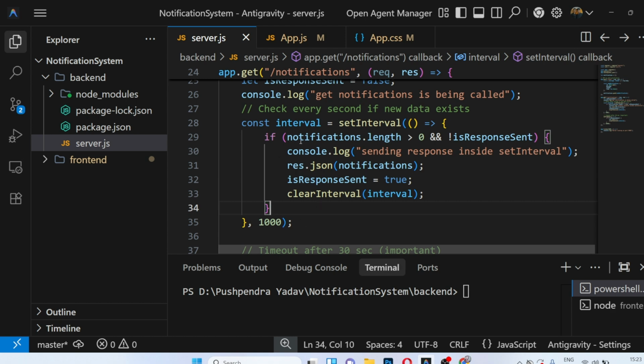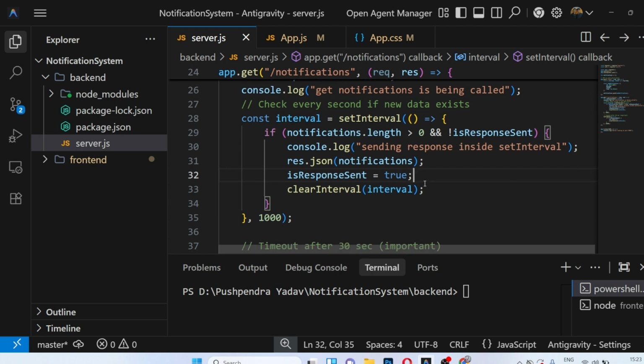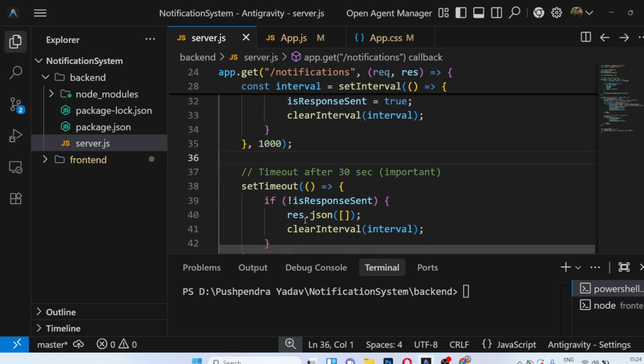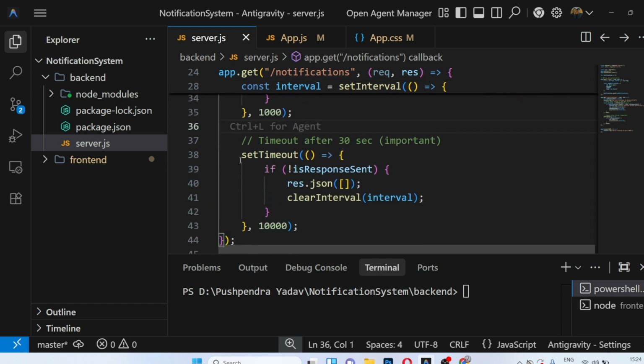If the data has come, it means the notifications.length is greater than 0. And if data has come and we have not sent a response yet, this whole condition becomes true, and in the response we send the data in notifications. Then we make response sent true, and we clear this interval. Now after 30 seconds of this interval, it permanently closes.